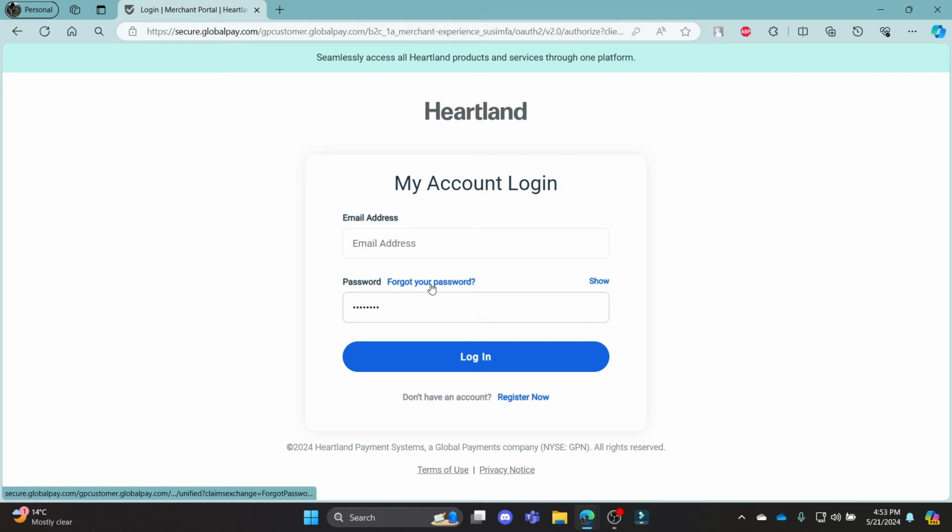If you have in case forgotten your password, this is the link for you to recover your password. And if you don't have an account yet, register now.